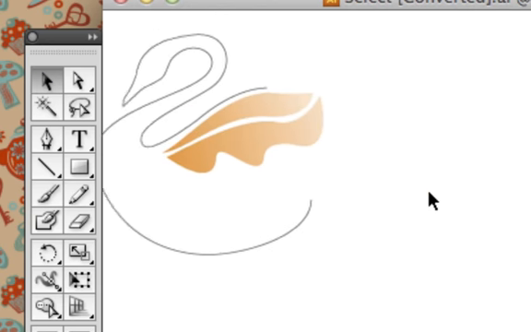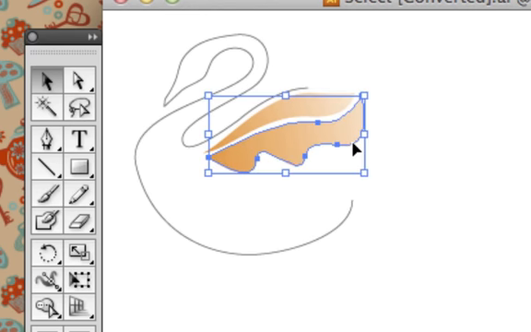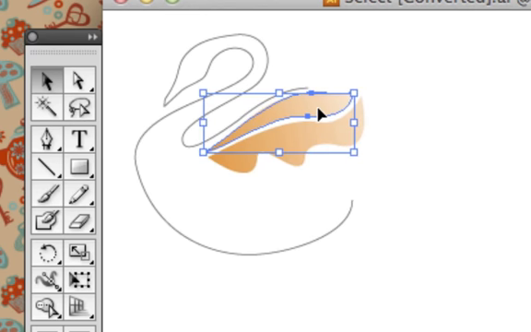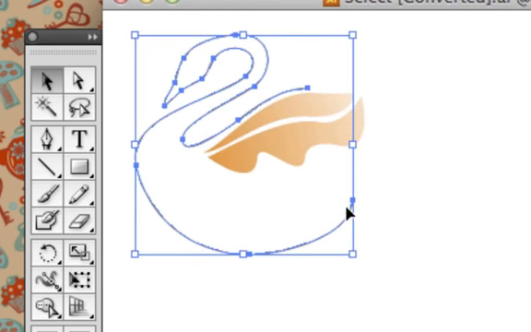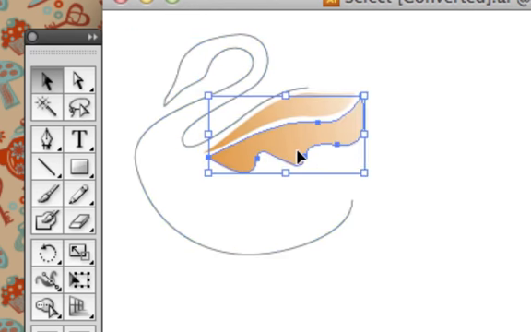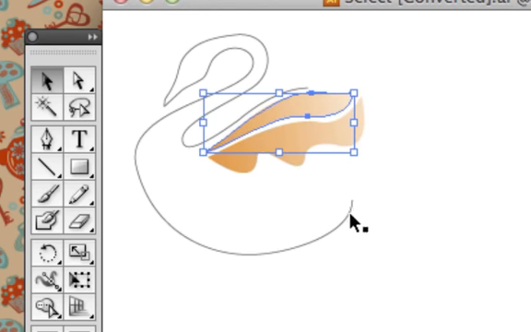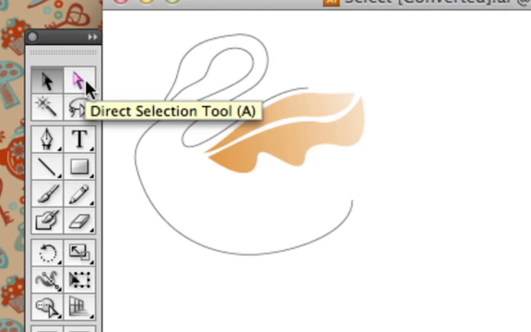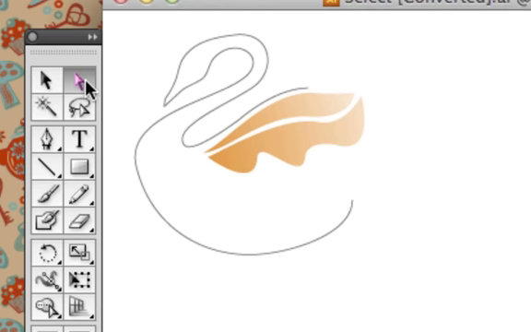So if I go over here to my swan and I click on the wings, you can see it's selecting all these pieces. So this selects a whole object. Alright, now let me go to the white arrow, which when we hover over it says Direct Selection Tool and the letter A.